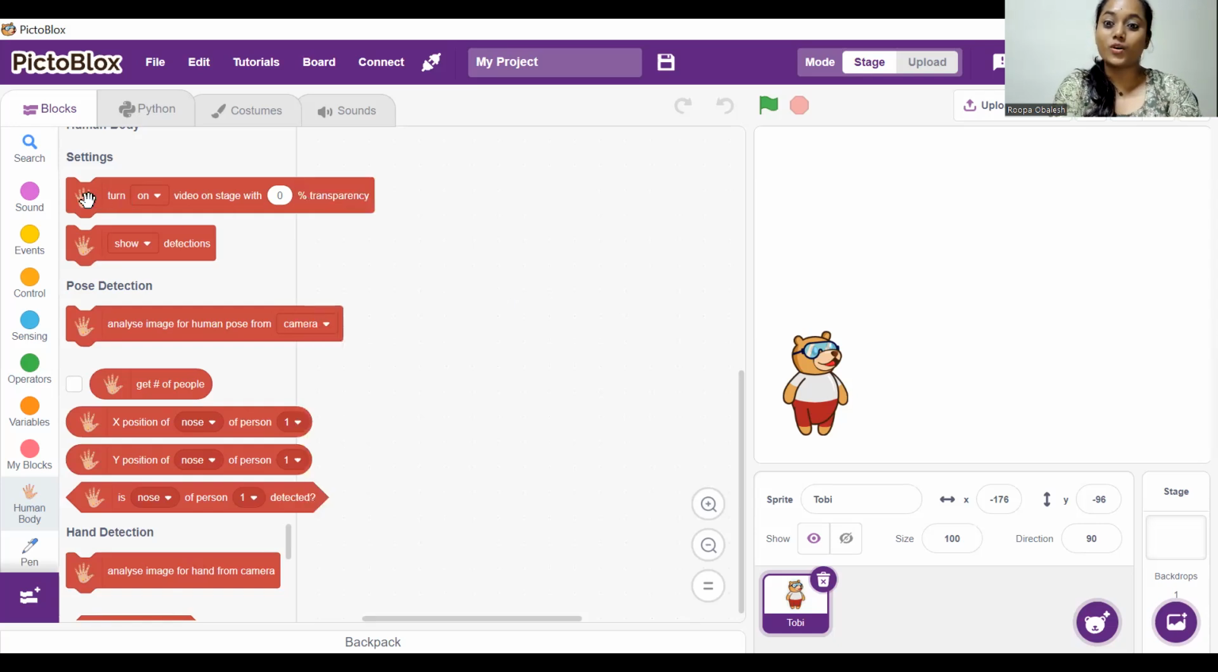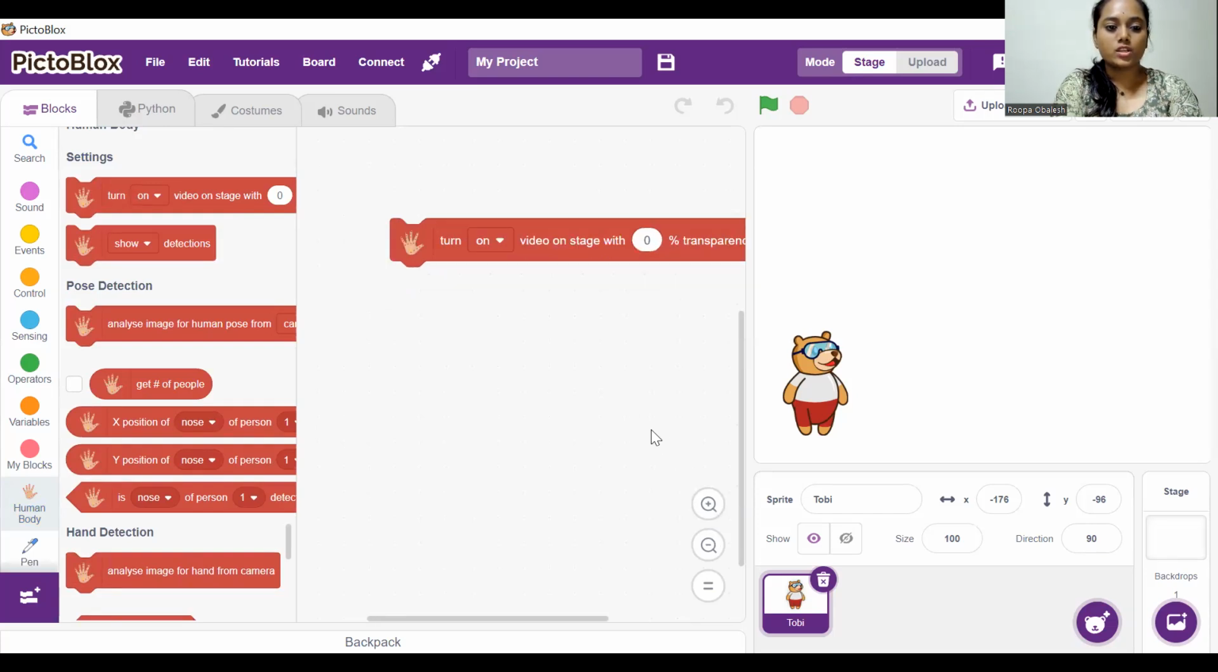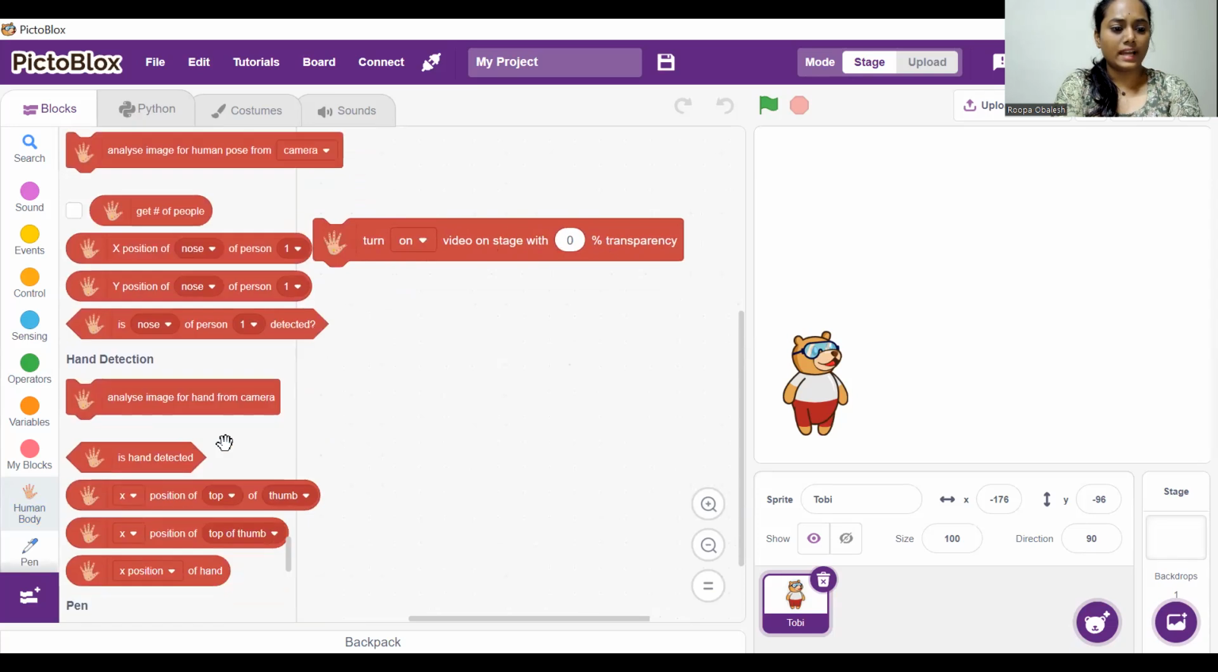So let us first turn on the camera. Turn on camera on stage. Once the camera is on, what do we need to do next? Turn on video on stage. Once the video is on, we will go to hand detection.